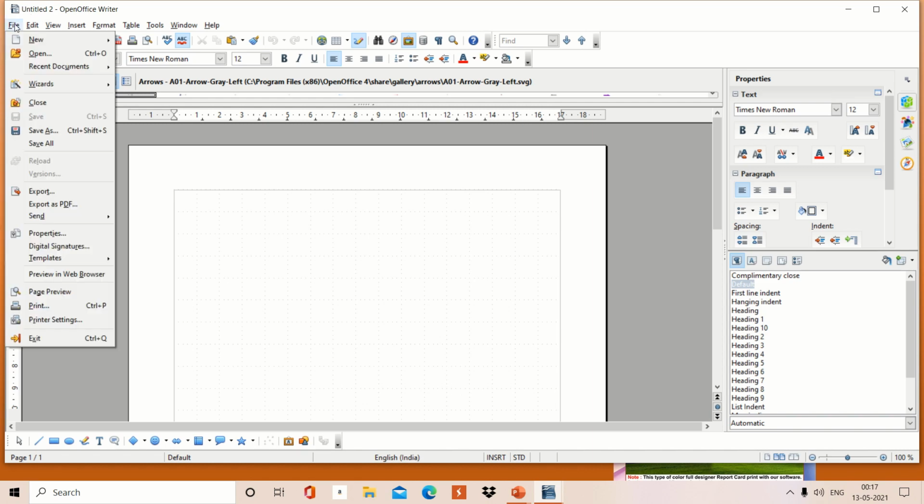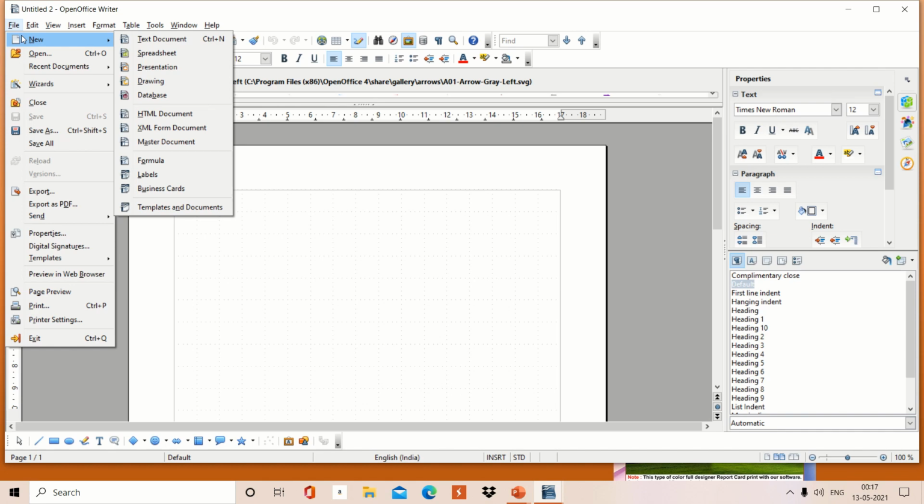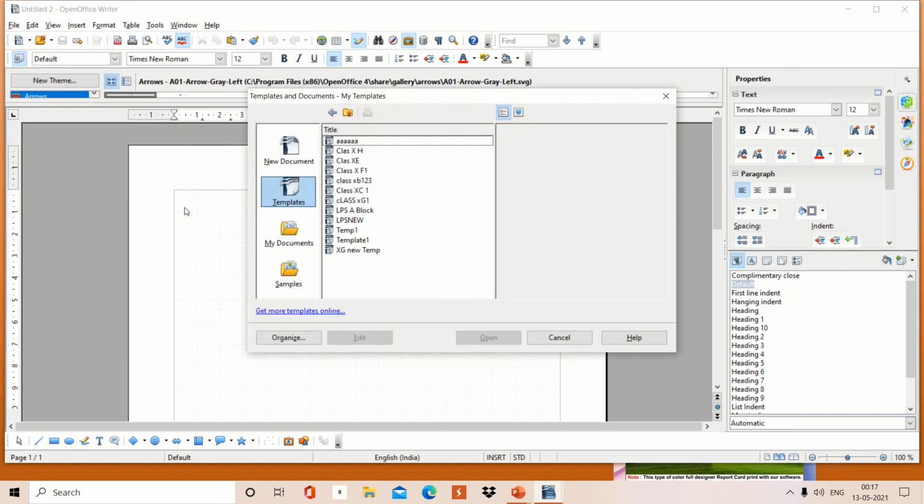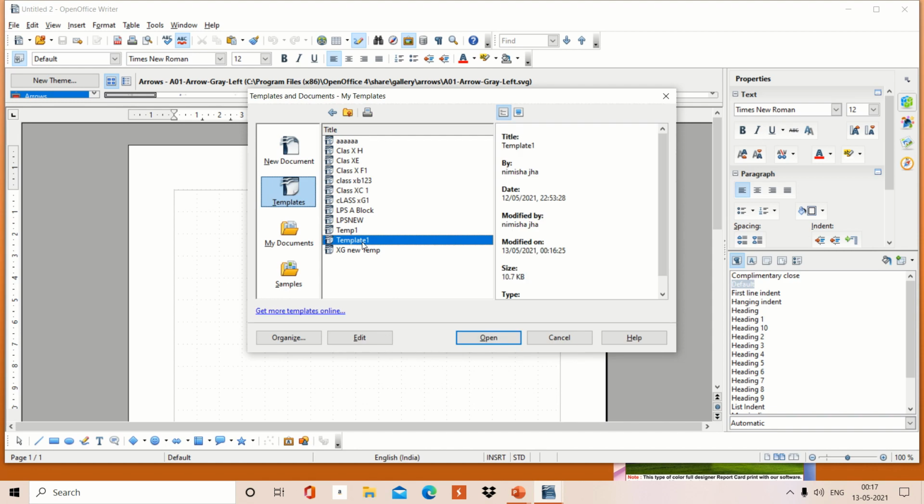For that, go to File, go to New, but don't go to Text Document. Come down and click on Templates and Documents. As soon as you click here, this dialog box will come and you can see all the templates that we have created. Just before, we created Template 1, so click on Template 1. You can see the preview here also. It will display some sample content and information about the template, such as when it was created and by whom, etc. Now simply click on Open.